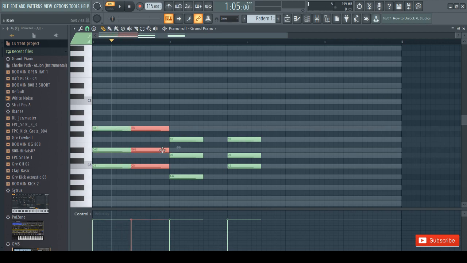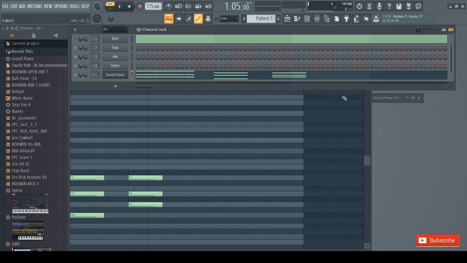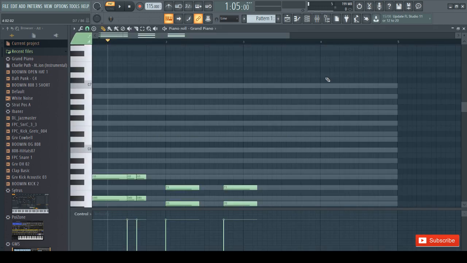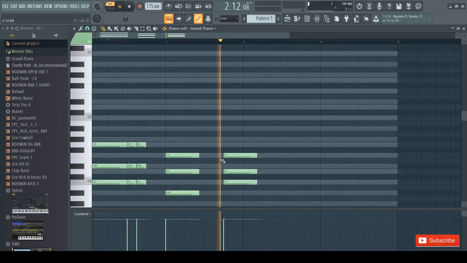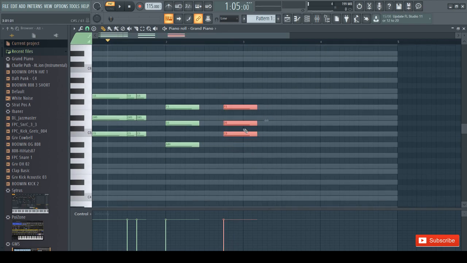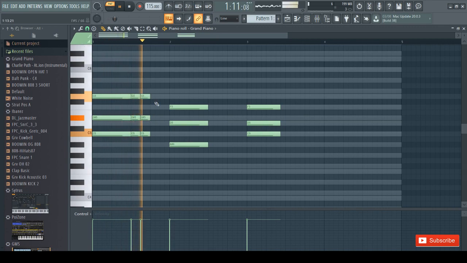And to make it more rhythmic, you can make it like this as well. I only mute the kick so you can't hear it. So now it's more rhythmic.